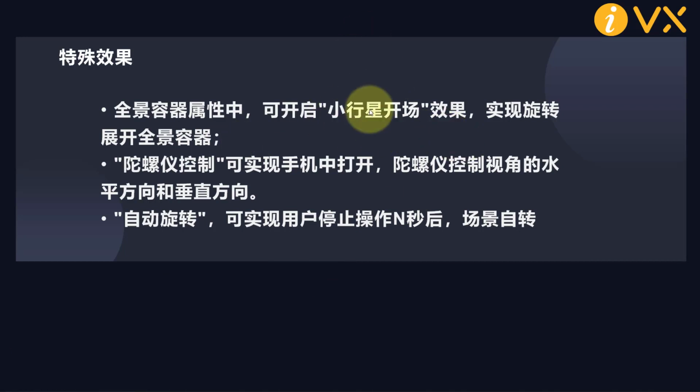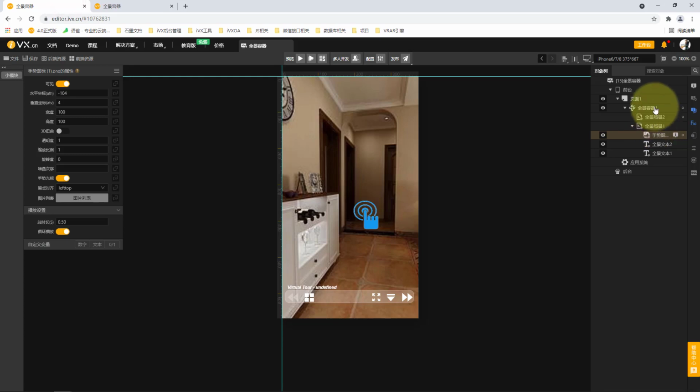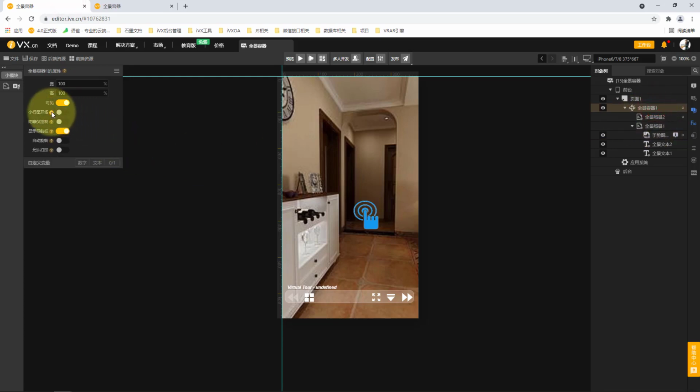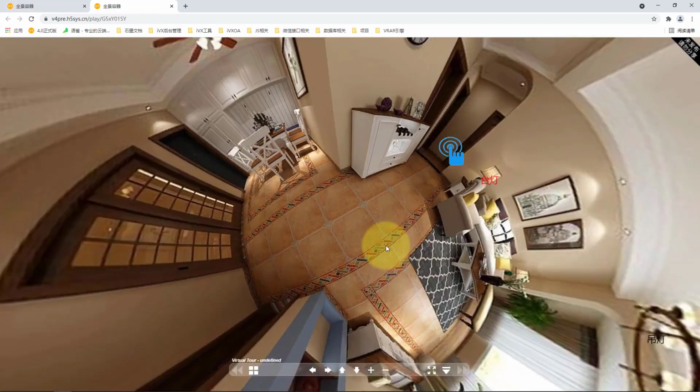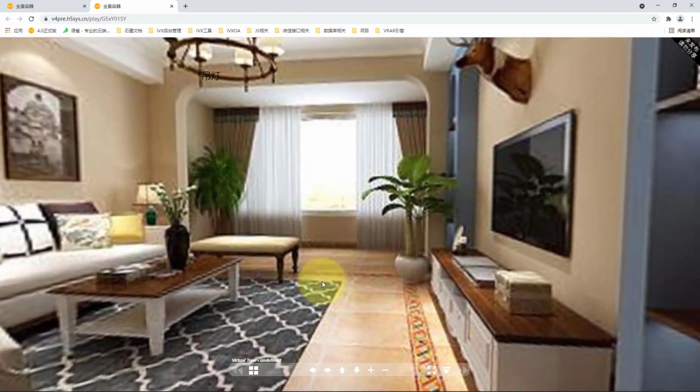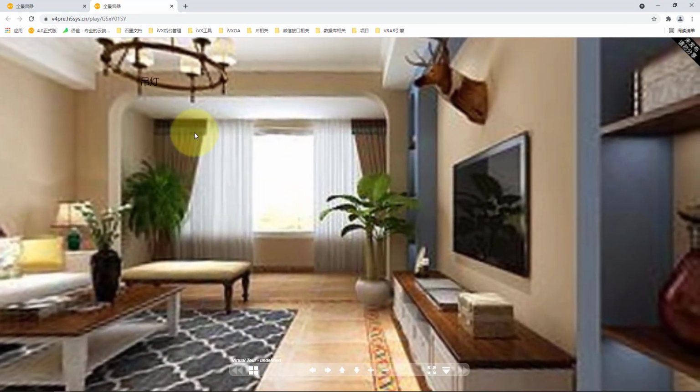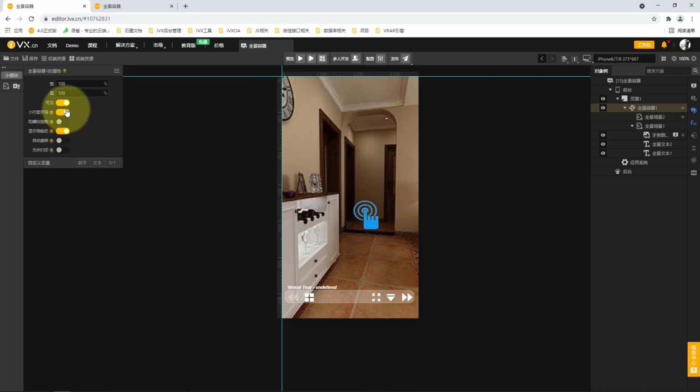That is to say, if you like it or not, you can turn it off, and then the second is gyroscope control, that is to say, we can check such a series of effects when our mobile phone is shaking. Here, because I can't demonstrate it on the computer, we can experience it ourselves after finishing such an application.